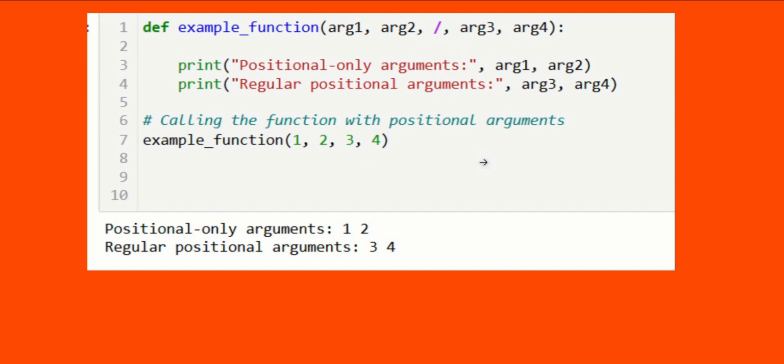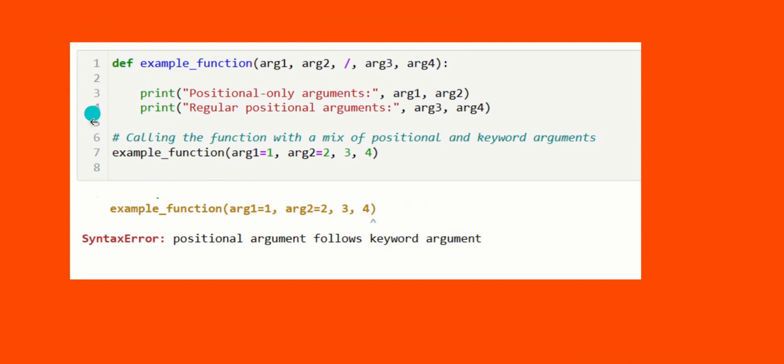Next, let us see how we can use keyword arguments in the same example. In the same example, I have made a small change, that is I am calling the function with a mix of positional and keyword arguments. We know the parameters to the left of the forward slash should be positional. But what I have done here, I have changed it. I have used keyword arguments for 1 and 2 and positional arguments for 3 and 4, which is wrong.